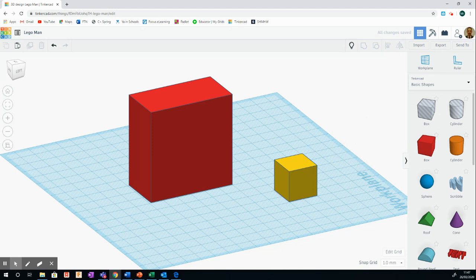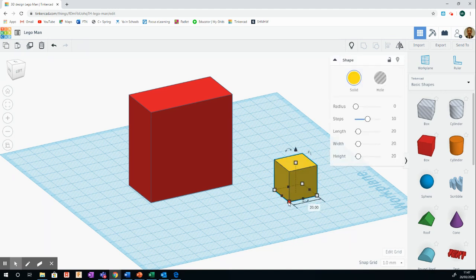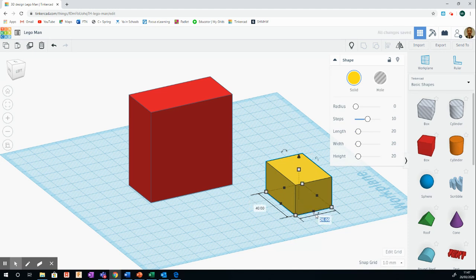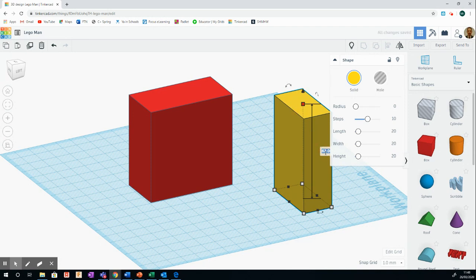And the dimensions for this box are going to be, on the wider end here, bring that out, 40. And then the narrower part, you want to be 20. Enter. And this time we're going to go for a height of 60. So pull it up or just type in 60.